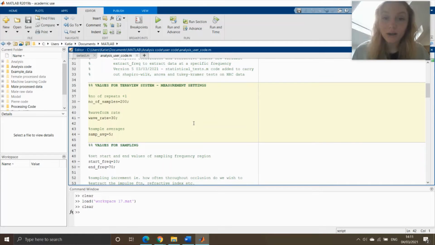So when you're carrying out your terahertz measurements, you're going to be using settings on the TeraView system. So be that your number of repeats, your waveform rate, your sample averages. Here's where you input that data. So your number of samples is going to be your number of repeats plus 1, how many waveforms you take. Your waveform rate is going to be how frequently you extract those waveforms, and then your sample averages is whatever you set it to there.